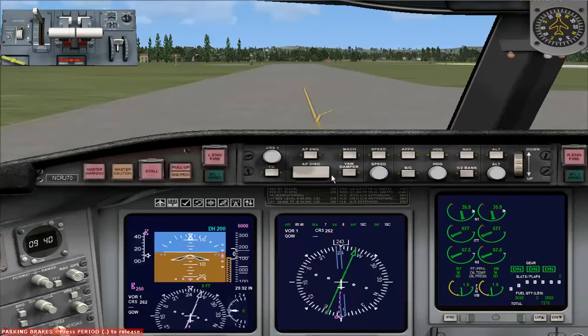World Travel 221, active position and hold. Position and hold, World Travel 221.